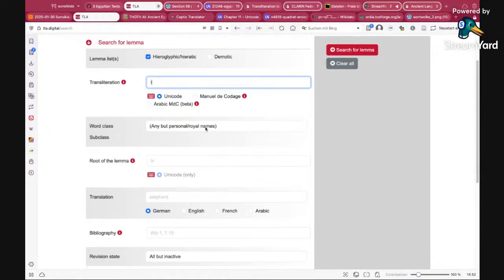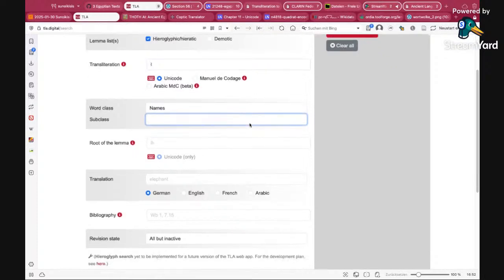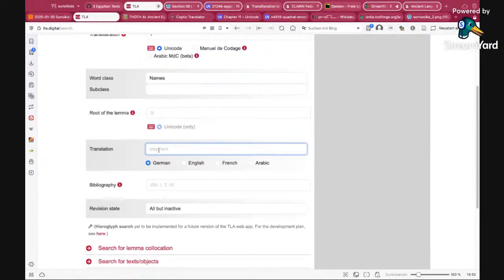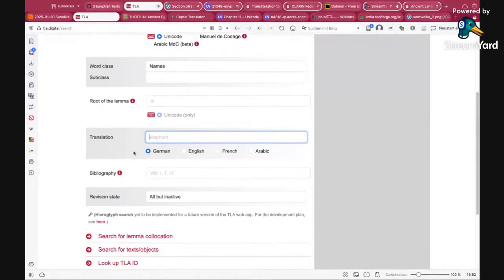You can choose several filters, so word class, so part of speech, for instance, and for some of them, for instance, for names. Why is it called names and not nouns? Oh yeah, because it is names. So for proper names, you also have subclasses. As you can see, you can even filter more. Or you can search for the root of a lemma, or also do a reverse search. So if you have a translation, you can try to find what the Egyptian term would be.